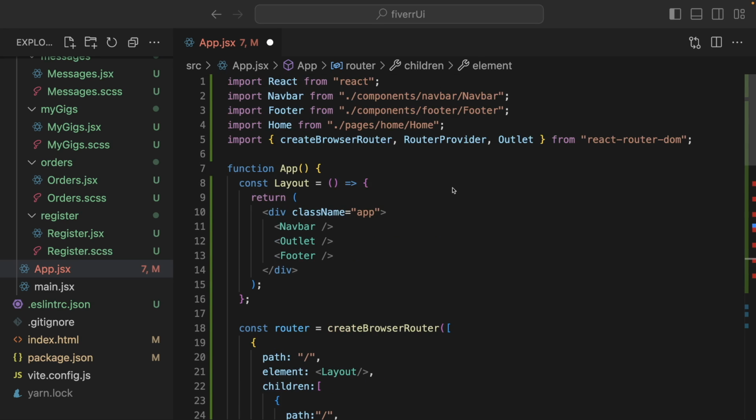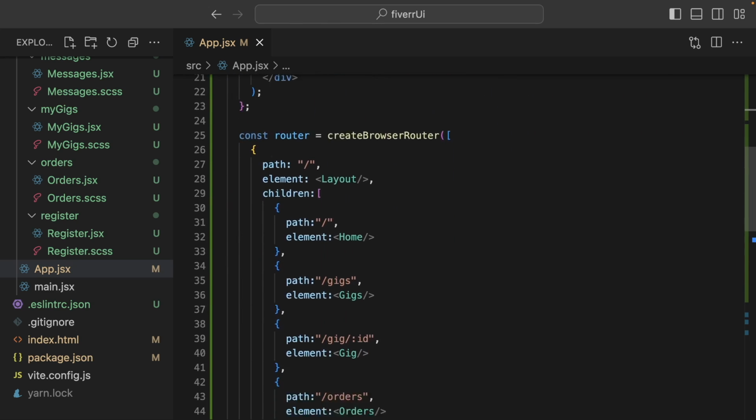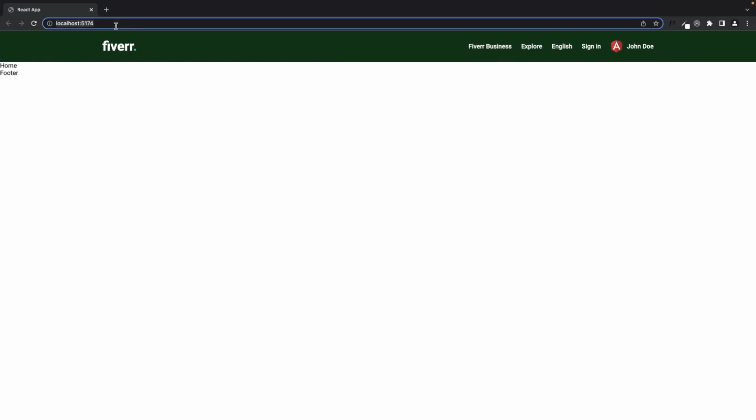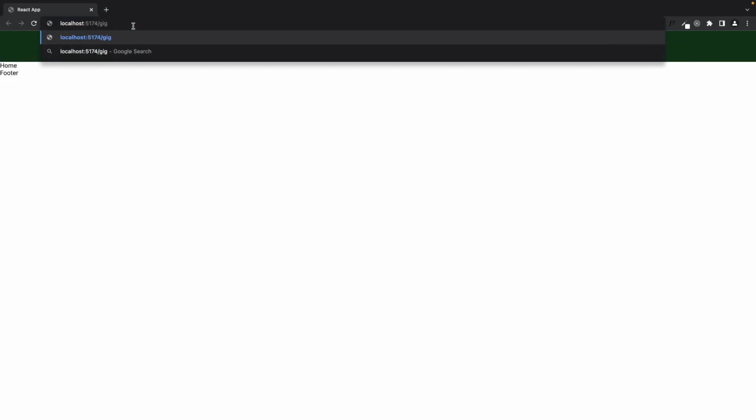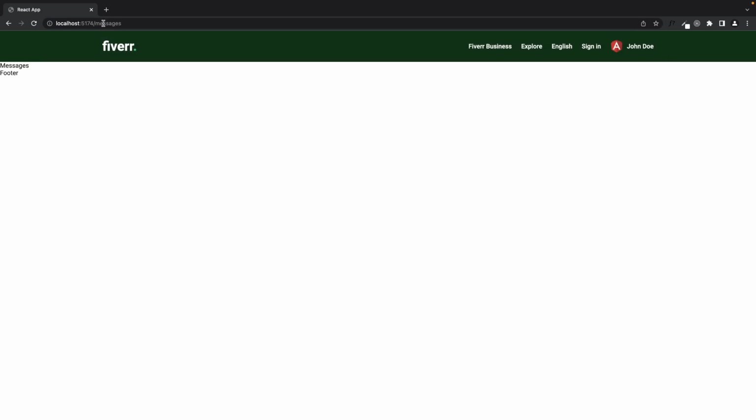Let's import our pages here, like that. And let's see. A single gig, as you can see, it's here. Our categories, like that. Messages. Perfect, it works. Right now we can use our links.